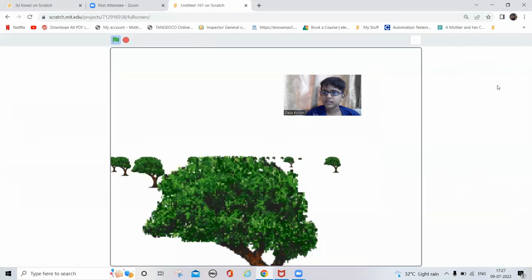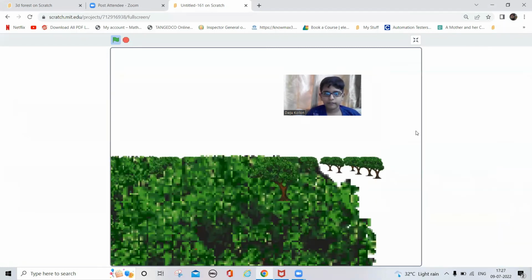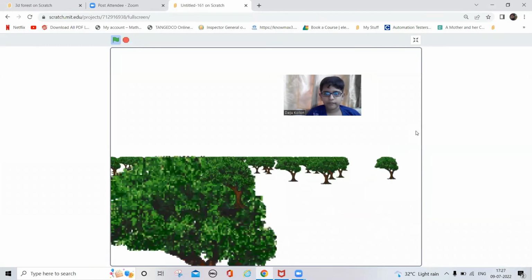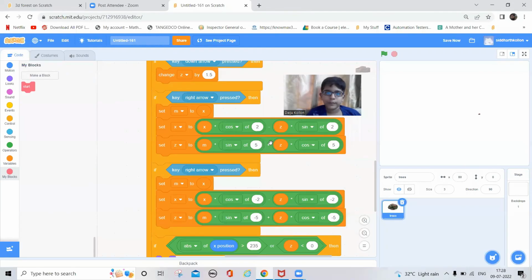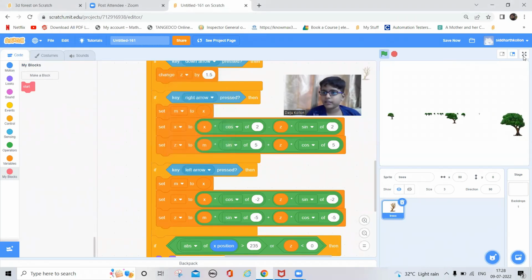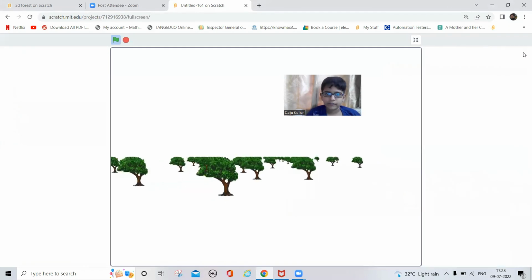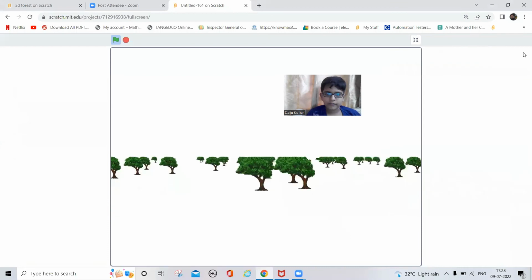Now you can see that so many trees are coming. And now we can move forward and backward. There might be a problem again. So the problem is, I kept right for both the turnings, so I need to change this to left so it can turn. There, now it's turning.